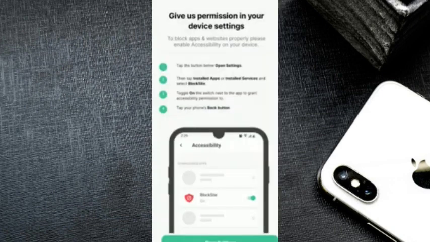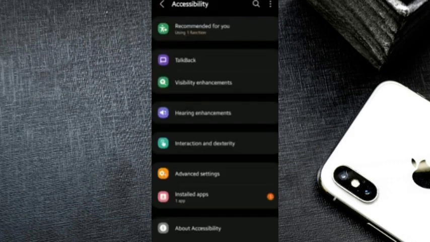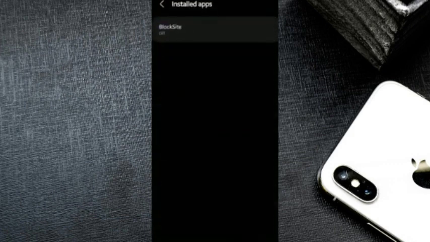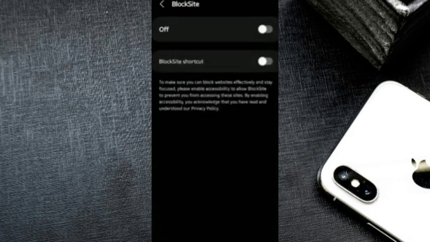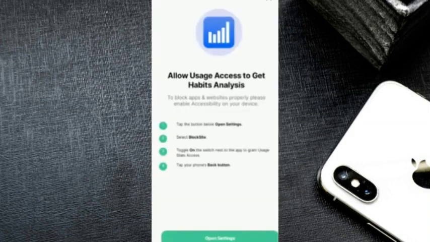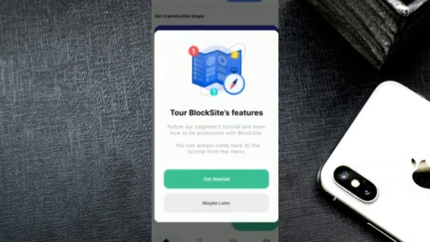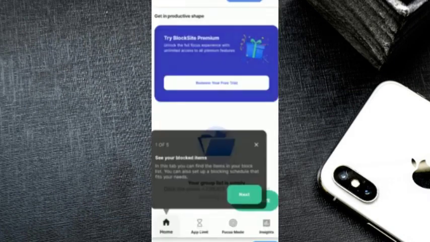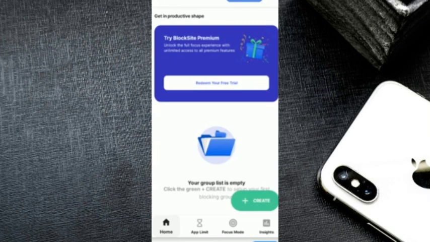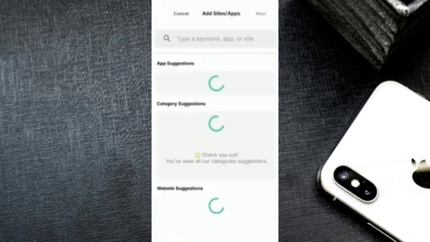Of course, do the necessary, accept, open accessibility, give it access. So I should block site. Okay, giving it what it needs. All right, next thing I'm going to do, I'm going to open my settings. So I'm here now. Now get started. So I'm ready. The next thing I'm going to do is I'm going to create.